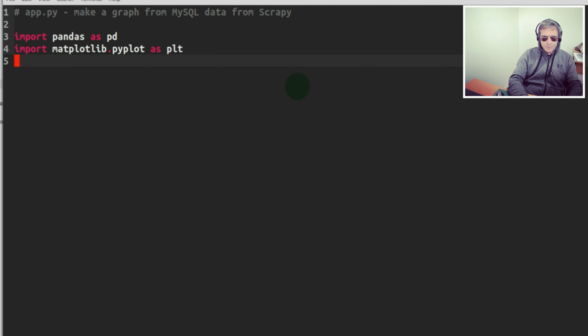Next, let's import PyMySQL, and let's do plot style. This is where we specify what type of graph we want, and ggplot is what you put in if you want a bar graph. I don't want any other type of graph, just a standard bar graph. Right, so we've done our imports.